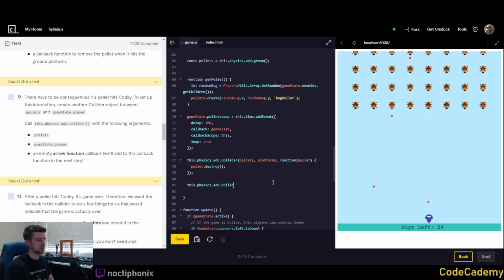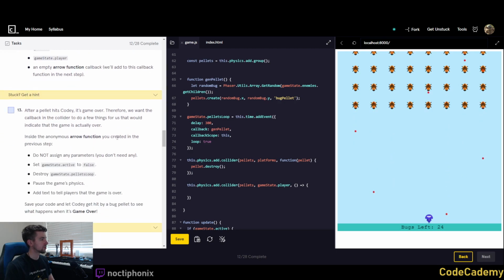This.physics.add.collider. It's going to be between pellets and GameState.player. Okay, and then the function here is just going to be an empty arrow function. Like so, and then we'll add to it in step 13. Step 13. After a pellet hits Cody, it's game over.